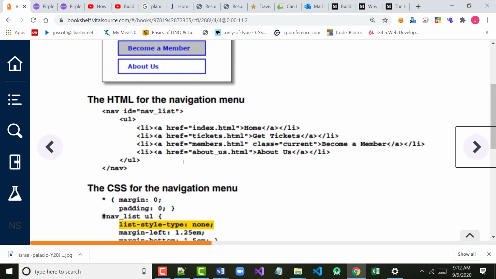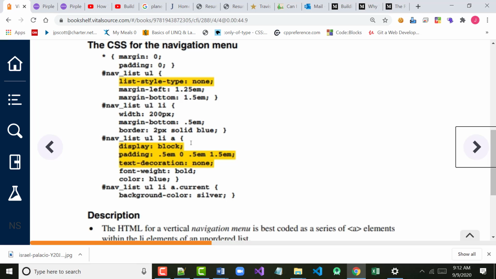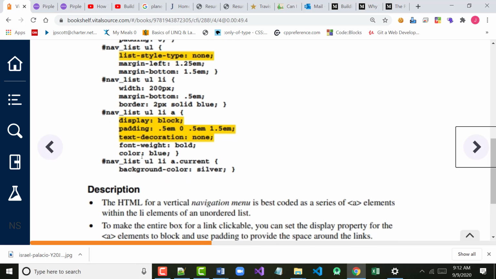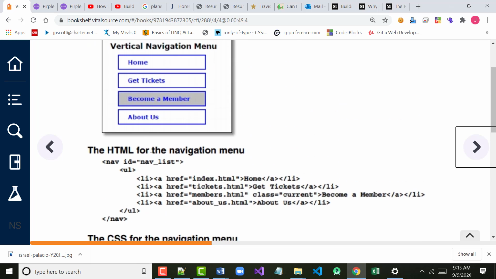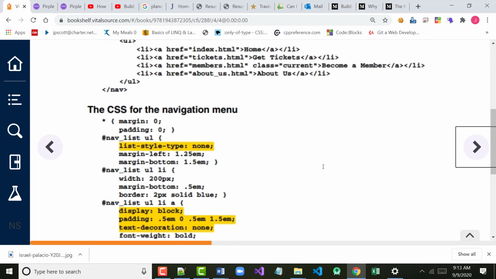So this is the HTML for that. All right, and the CSS. So you can see what they've added there. Here they've removed the underlines, display block. All right. They added some padding. This is another one. You've got this code. You could play around with that if you want to learn more about how to do this.